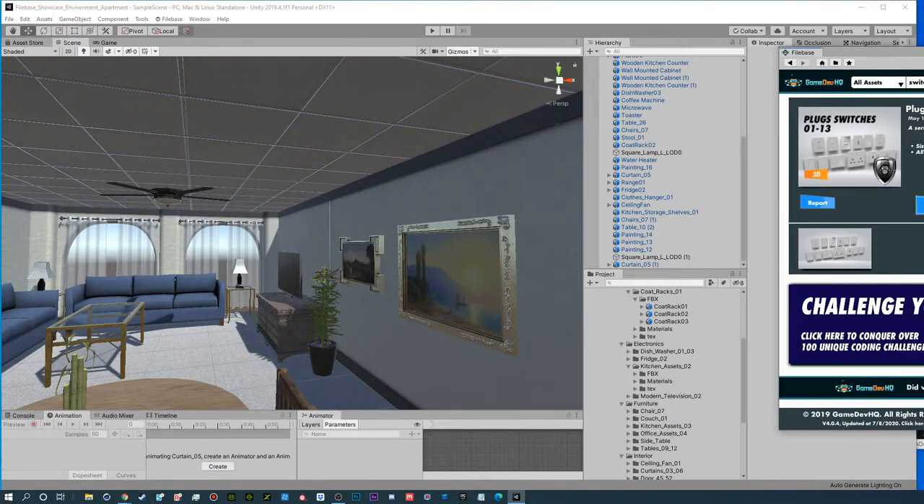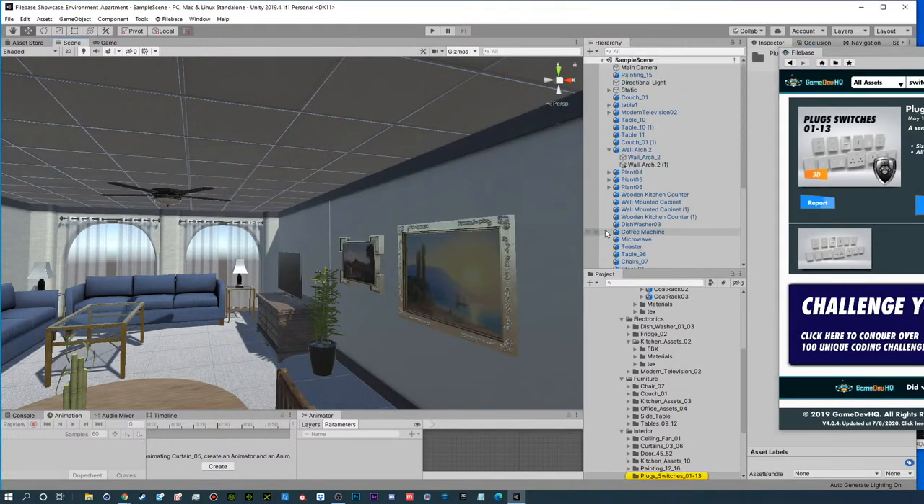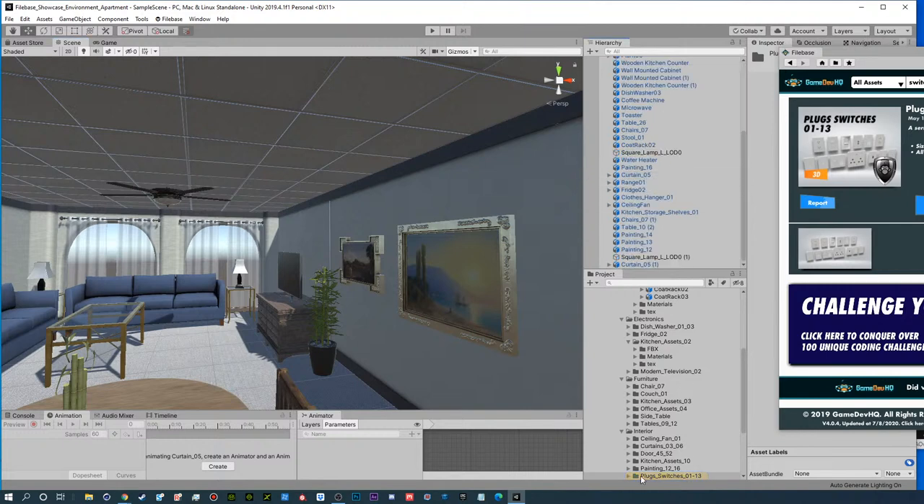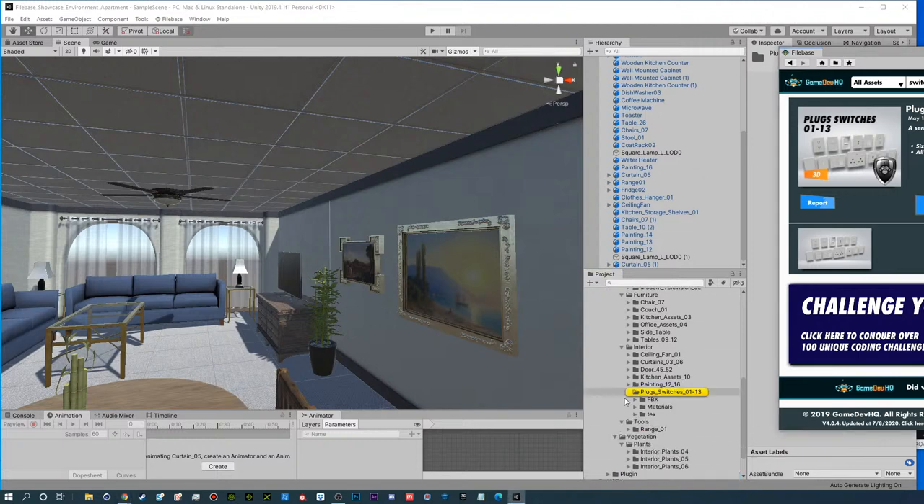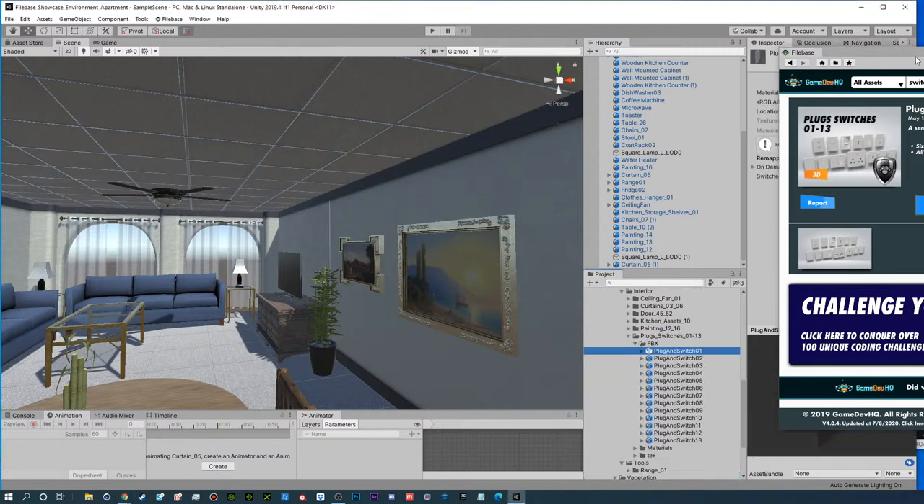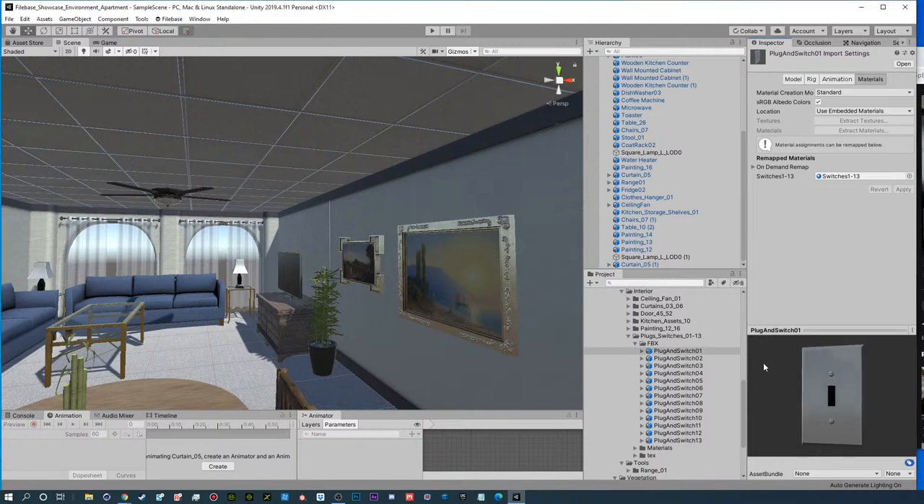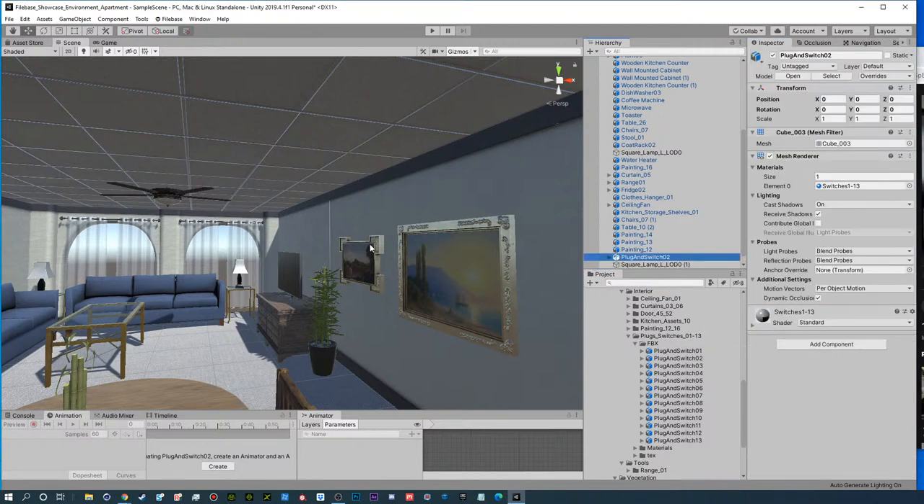Let's see. So let me hit a locate. And then, let me see. I think my chat just... plugs and switches, FBX. So we need to find, there we go, some switches.